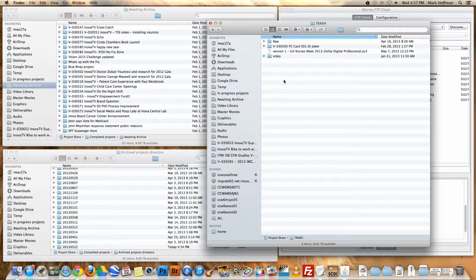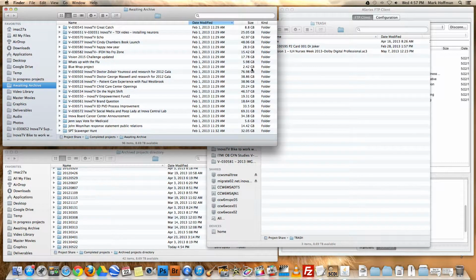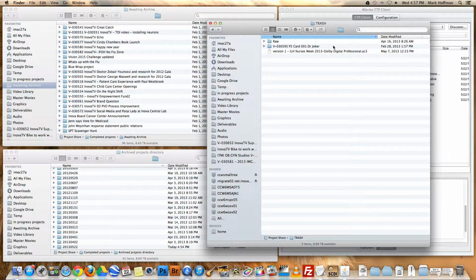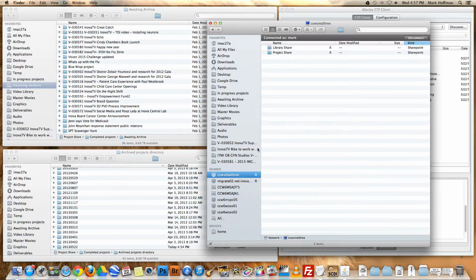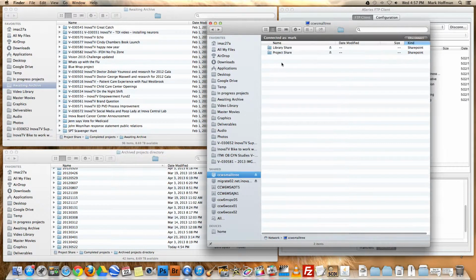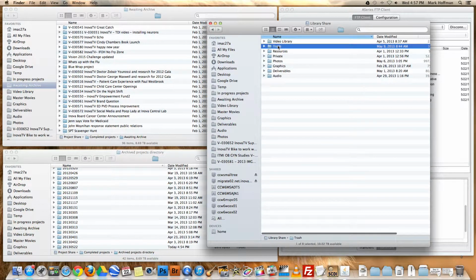Now, also, this is undoable. I just undid that and went back to where it was. Deleting it this way, move to trash, is not undoable. So this trash folder is both on the, I made one on the project share, trash, and I also made one on the library share. There it is, trash. Let's make that capital. And just use the one that corresponds to where you're coming from.